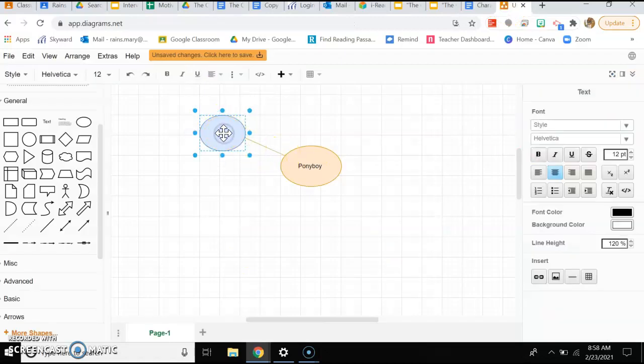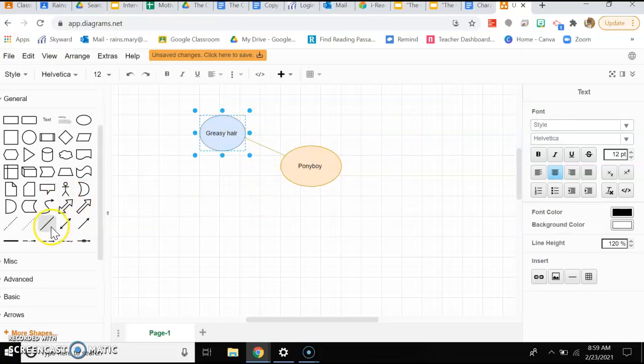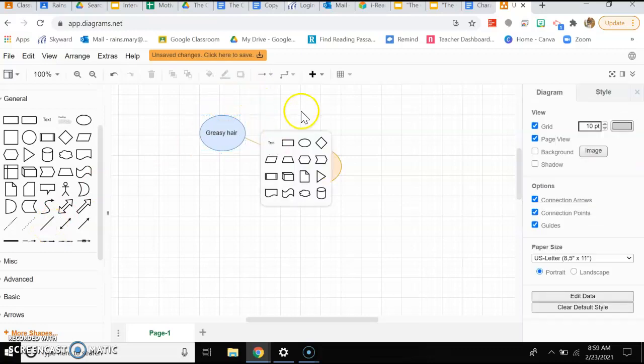And then I would go ahead and put in here greasy hair and whatever else that I've learned about Ponyboy as far as his appearance goes. If you guys have any questions about how to do this, let me know. It's pretty straightforward.